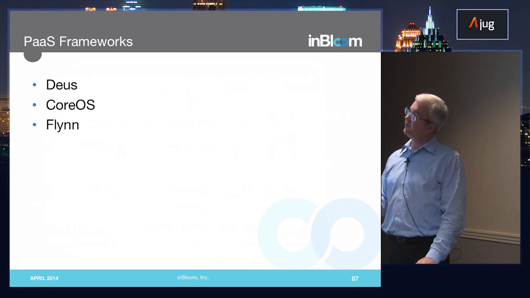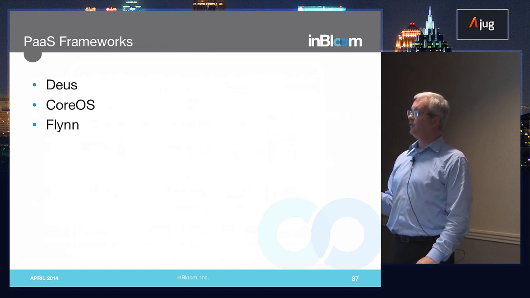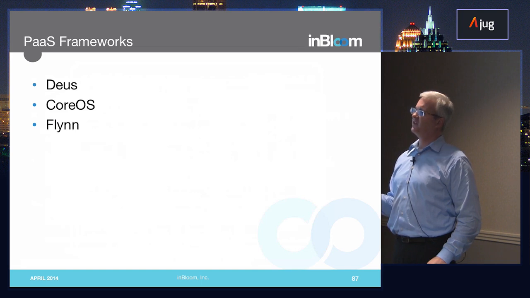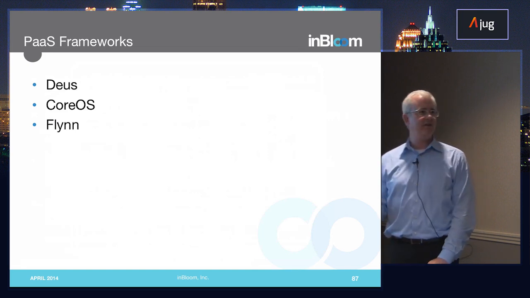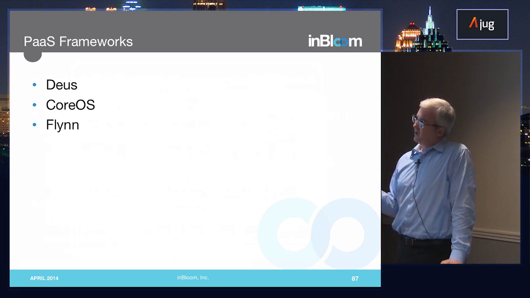Three frameworks have sprung up. Deus is the one I talked about earlier. CoreOS has a lot of cool features. Flynn is newer, but it has a lot of cool technologies. I think this has auto load balancing in it as well. They have a slightly different way of doing it than CoreOS. Deus works for Docker and Heroku.